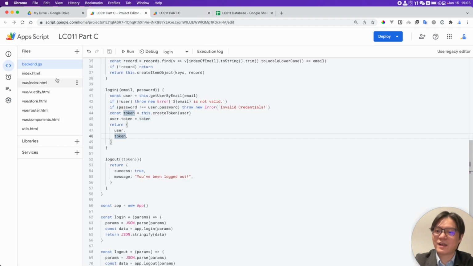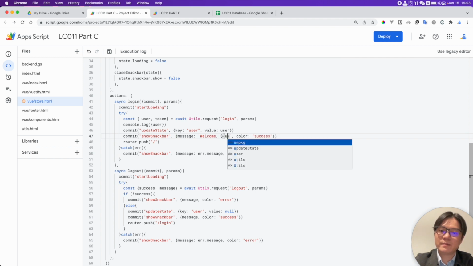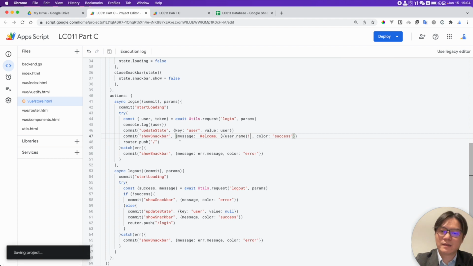This is the front-end error. This message is not defined. We don't have a message like this. So we can replace this message with something like welcome and user.name. So we can grab the name from the user object. Right, so we can have a message like this, and this is the error message.